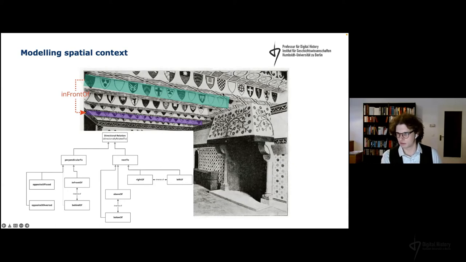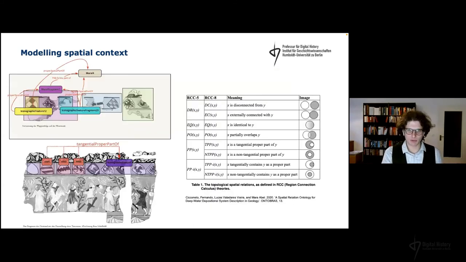If you consider this particular beam, this coat of arms would be opposite averted to the coat of arms on the other side of the beam and opposite face to the coat of arms on the beam which is in front of this beam, if this makes sense. And just two more examples with a focus on the topological relations.